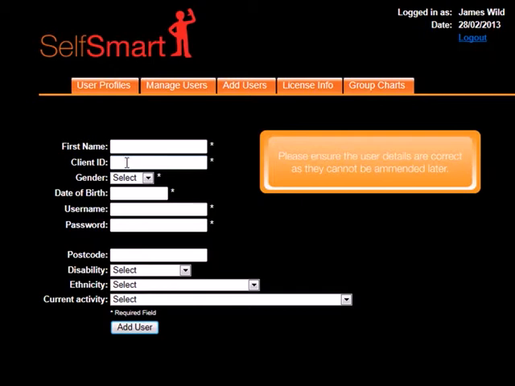On the Add User screen, there is a certain amount of information required to add a learner. This includes first name, client ID, gender, as the reports are presented with a gender reference, such as he, she, date of birth, and username and password. The remaining information below, postcode, disability, ethnicity, and current activity, are optional fields. Should a centre wish to add many users at one time, the SelfSmart team can facilitate this.